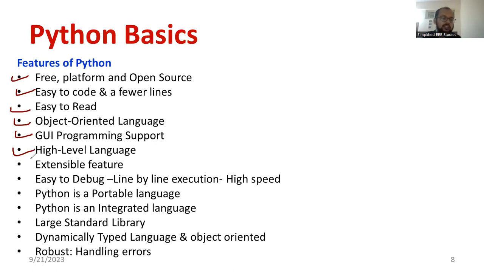It's a high-level language, and extension features are also available. Also, it is easy to debug. Line by line execution is possible. It will also give you many suggestions, and I will let you know how to do the programming. Also, Python is a portable language, which is another feature. We can say it's an integrated type language. Also, it is possible to extend it with other software.